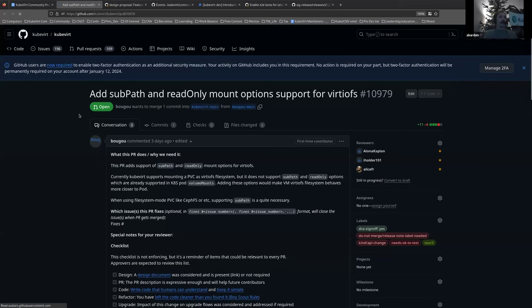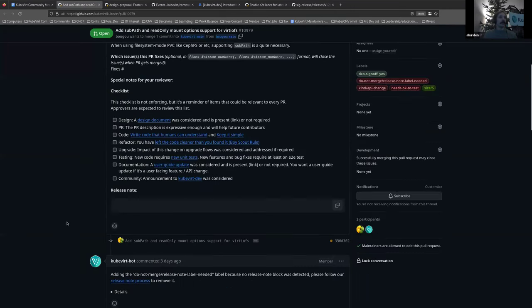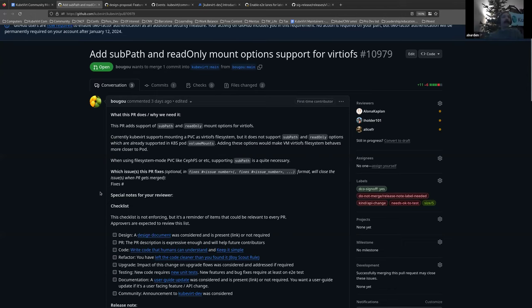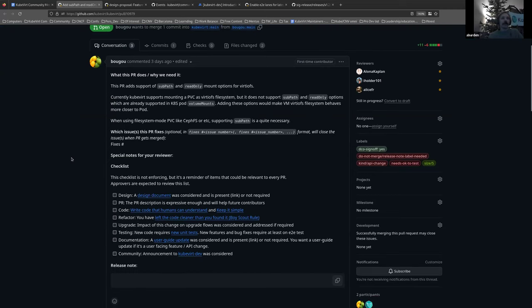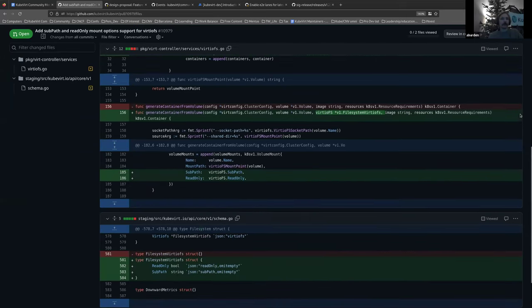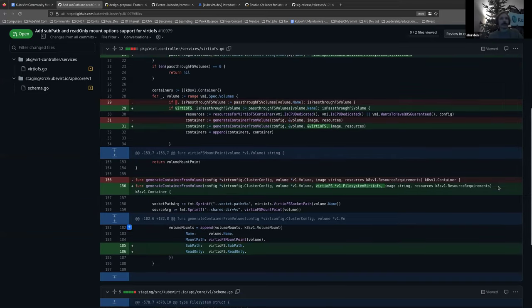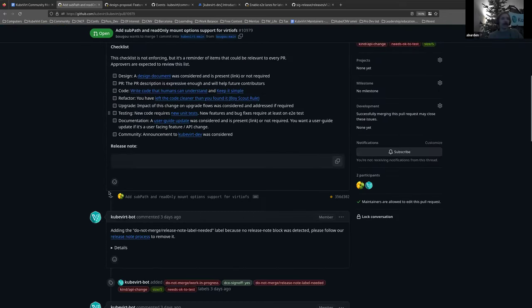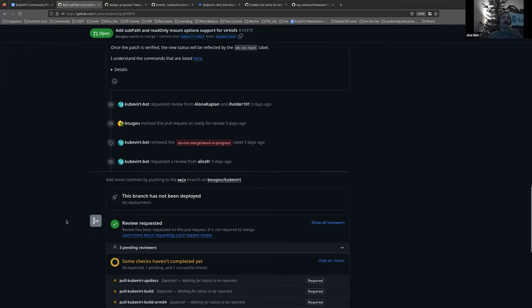There was only one. So thank you to all of our reviewers. All right, no one's jumped on it. All righty, I think this is their first PR. Adding subpath and read-only mount option support for Virt EOFS. Let's have a quick look at it. Okay, so it's quite small. I can see that it needs to have none put into the release note. Is there anyone on the line who is able to take a look at this?